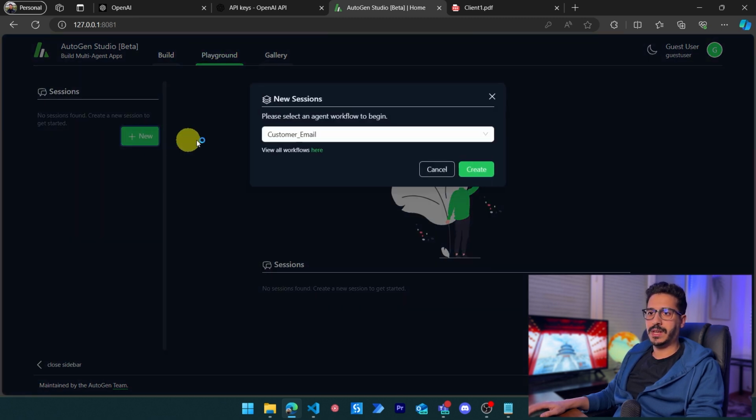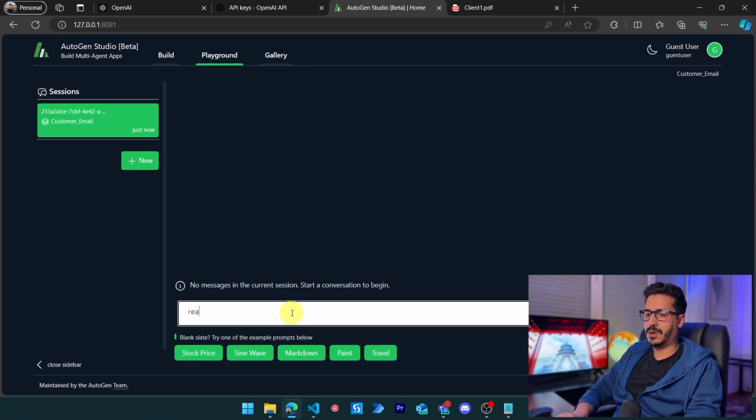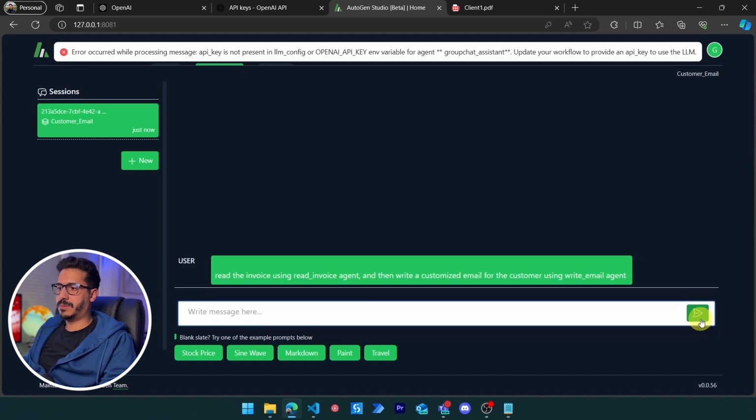So here, let's create a new session, and let's choose customer email, and then let's click on create. And here I can ask it, let's say, read the invoice using read invoice agent, and then write a customized email for the customer using write email agent. So as you can see, I'm defining the agent that it should use because there is no other mechanism that will force it to use a specific agent. So we don't have a drop-down menu or anything. This is why I'm telling it exactly what agents it should use in order to achieve each goal. Okay, so now let's click on send message.